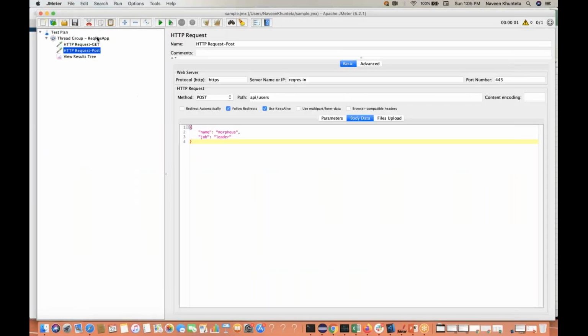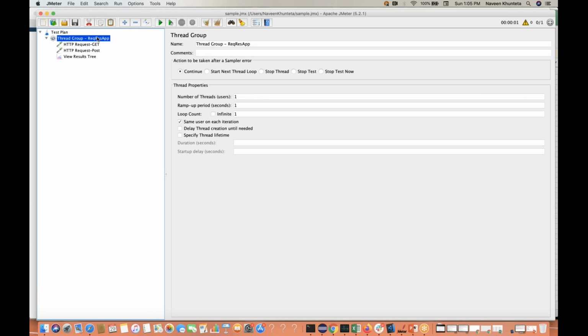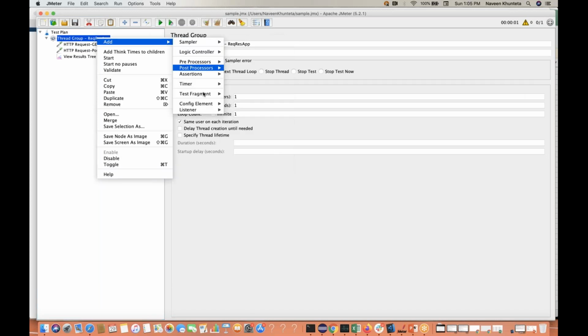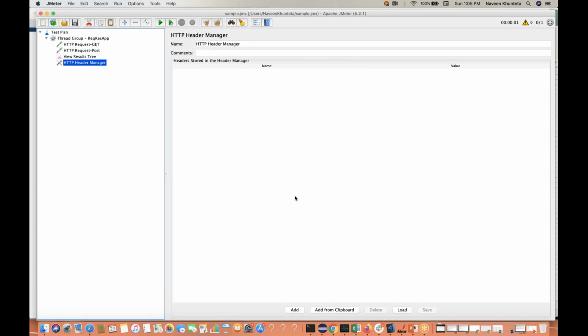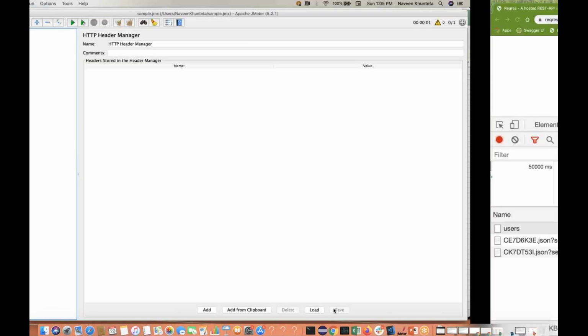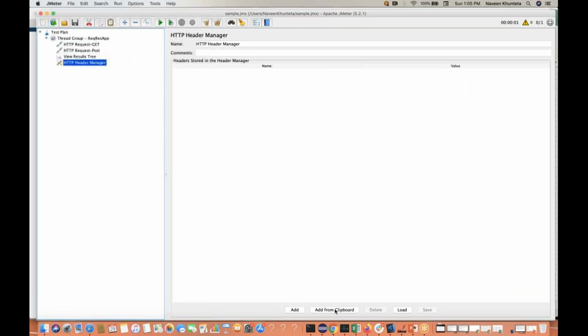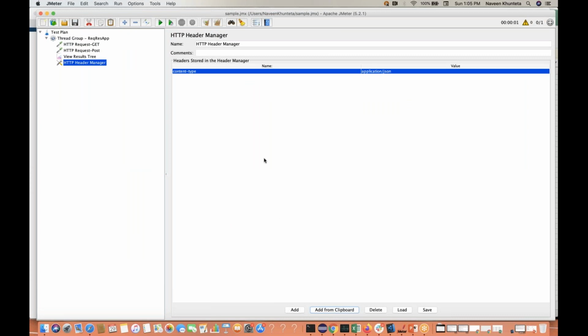So how to add that particular header? You simply right click on your thread group, go to Add, then Config Element, and here this is HTTP Header Manager. You will be getting it. Here you simply click on Add from clipboard, because we have already copied it, or you can manually add also. My key name is Content-Type and the value is application/JSON.